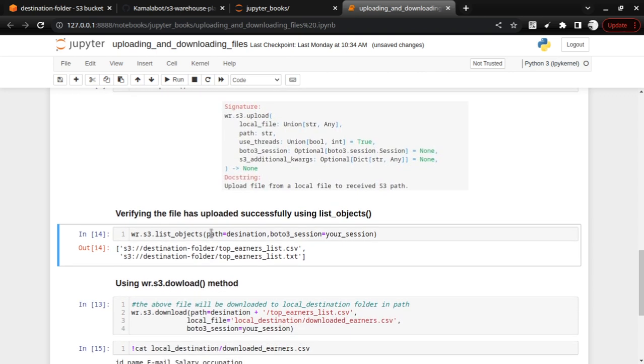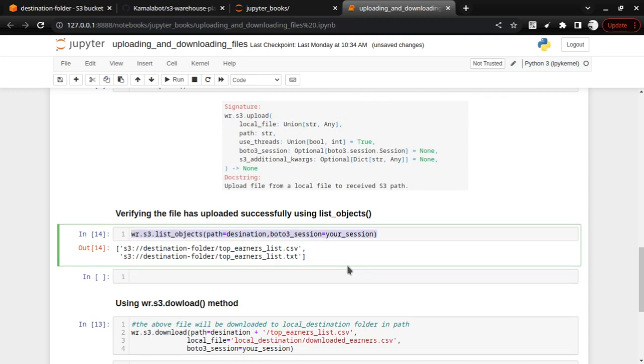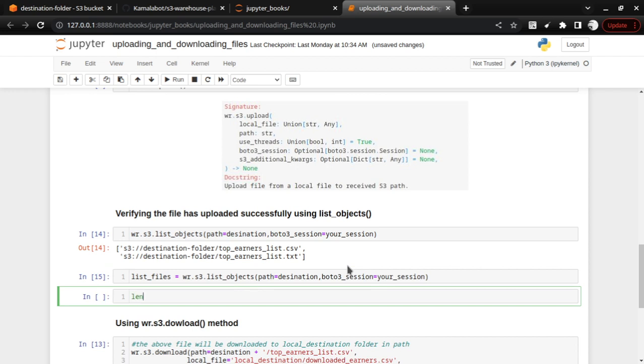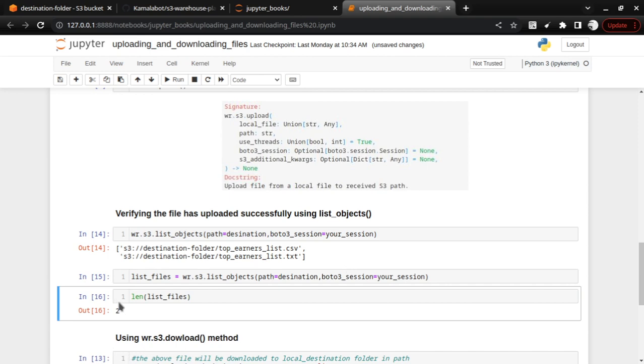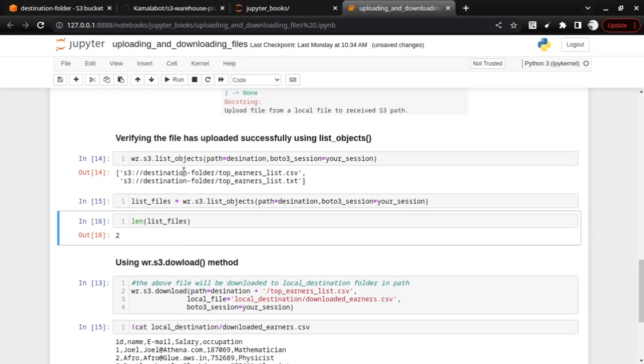How am I going to do that? By simply checking how many files are there in the destination, list objects. If I assign this command to a list, I say list_files, and I execute this command again, and if I check the length of list_files, you will see it will show 2. So that means my files have been uploaded there. That is how you upload the file.